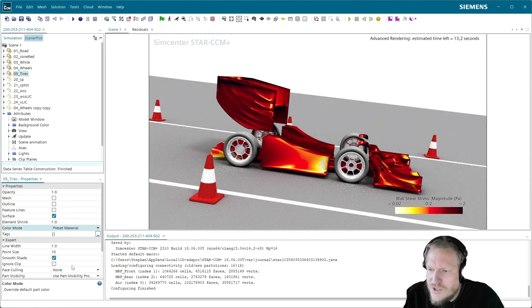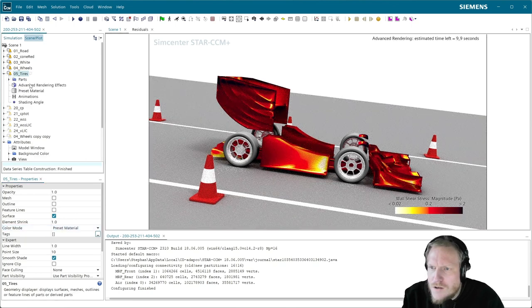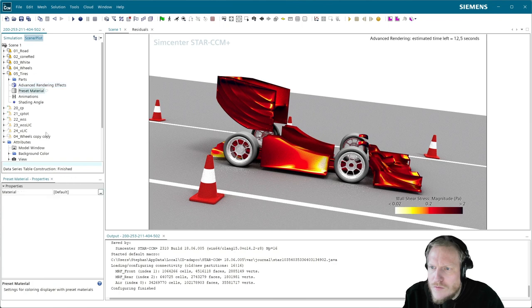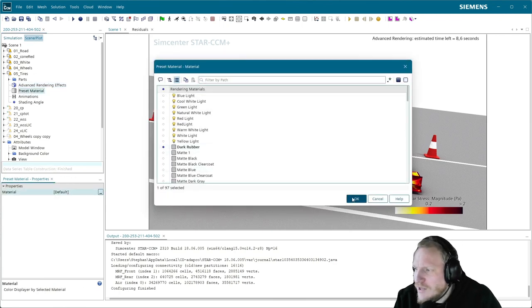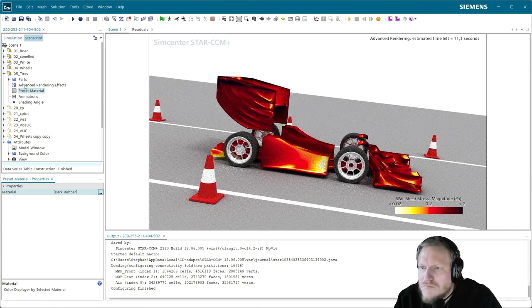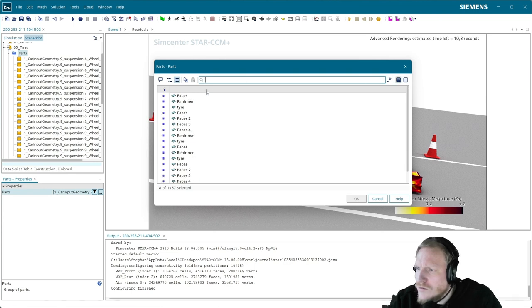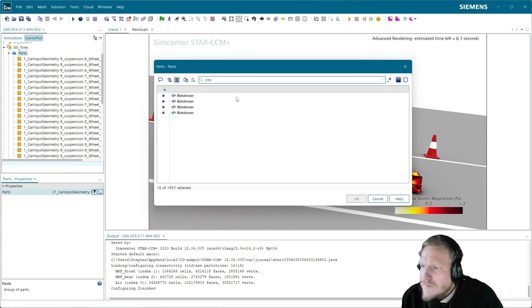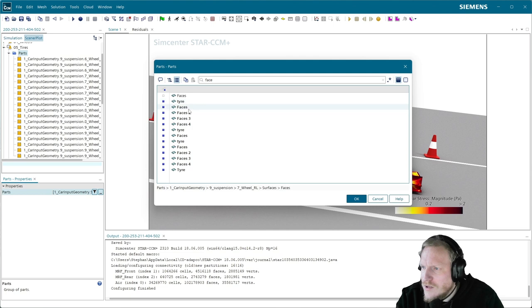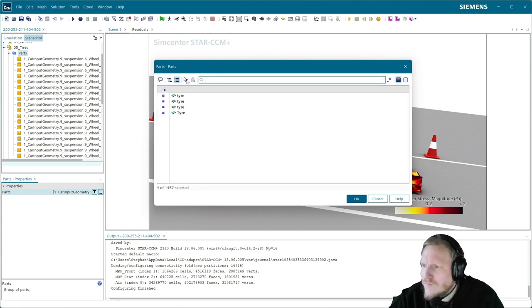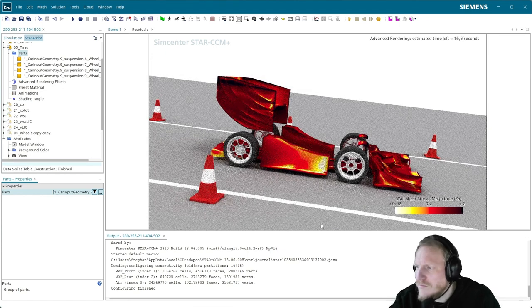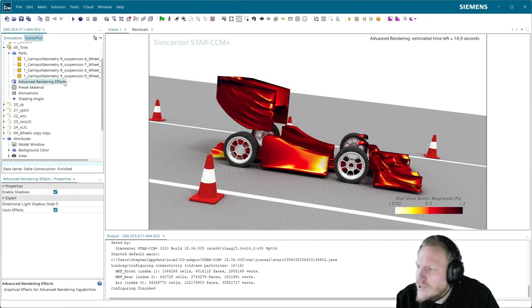So, preset material. And there is something called dark rubber. And parts that need to go out: it's rim, and it's faces. Nice. So we only have like tires left. Okay, cool. I like it.